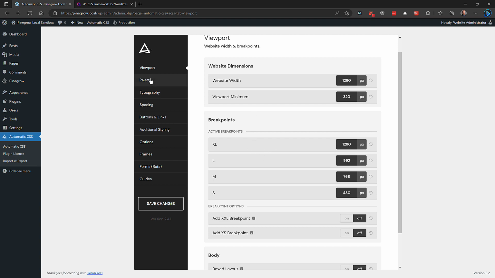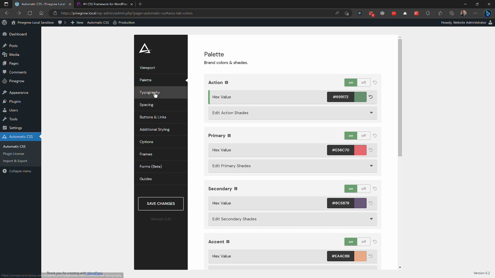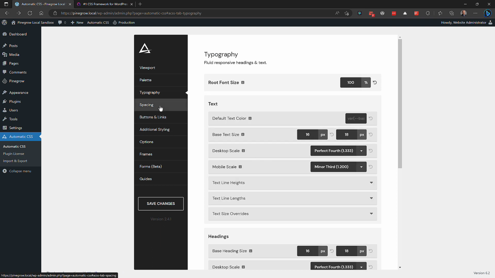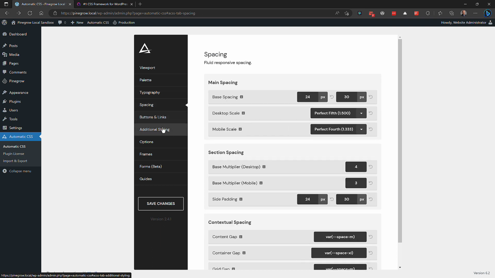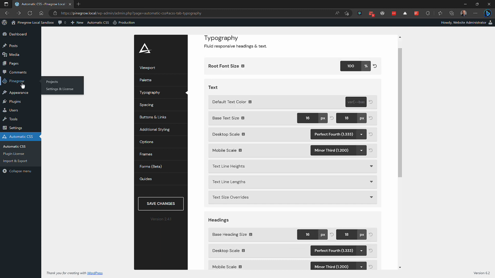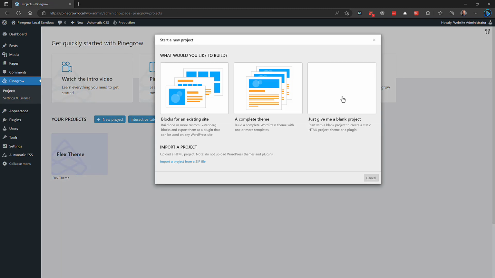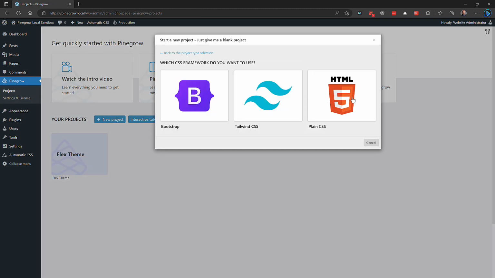So once you set your breakpoints, you can also come in and set your color palette, your default typography, spacing, and other options. Again, if you're using Automatic CSS, this should all be very familiar to you, and there's not really anything other than setting the root font size to 100 that you need to be aware of. Now let's come over to Pinegrow, and we'll start a new project. I'll do a blank project with plain HTML and CSS.